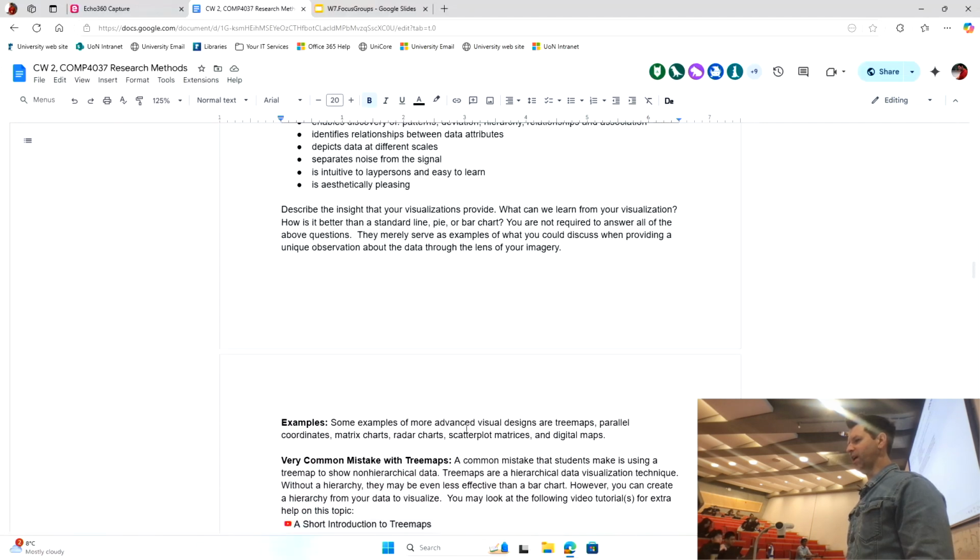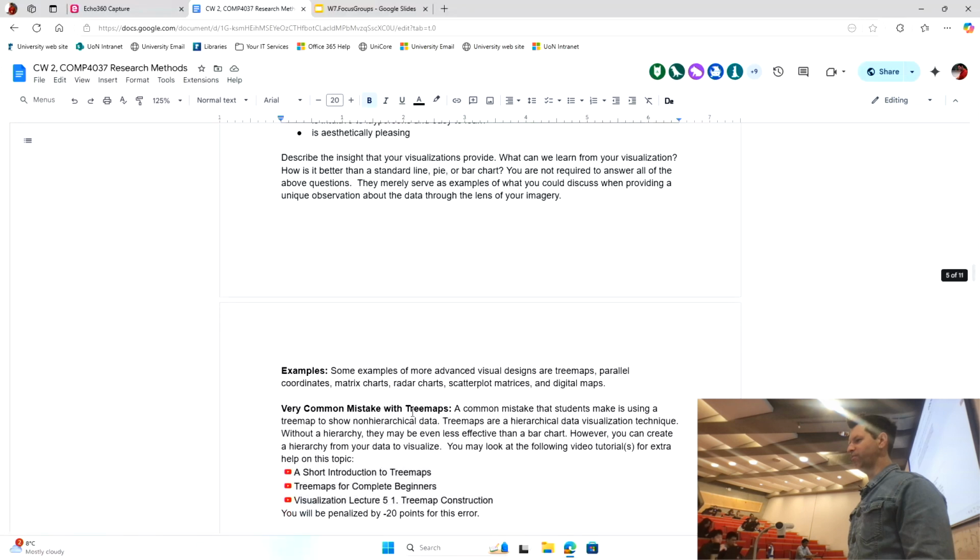Some examples of more advanced visual designs are tree maps, parallel coordinates, matrix charts, radar charts, scatter plot matrices, and digital maps.